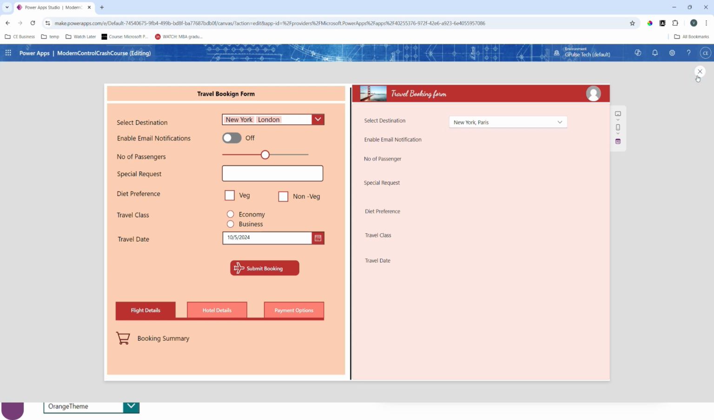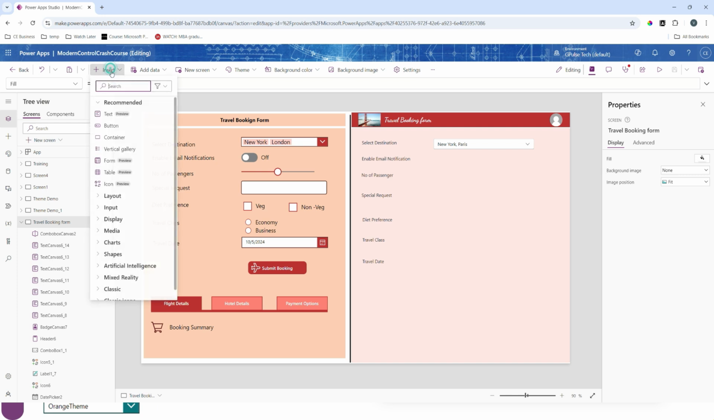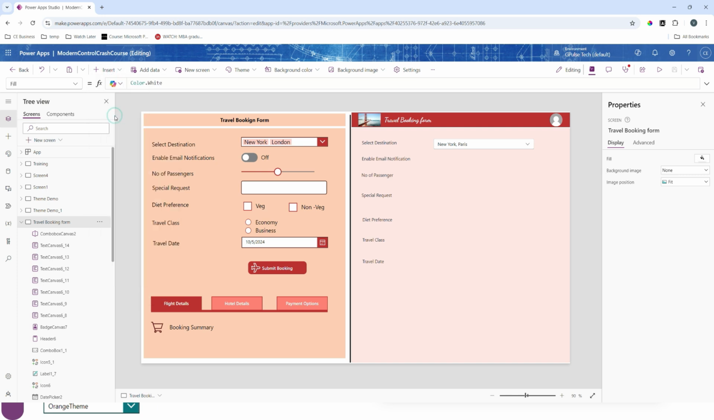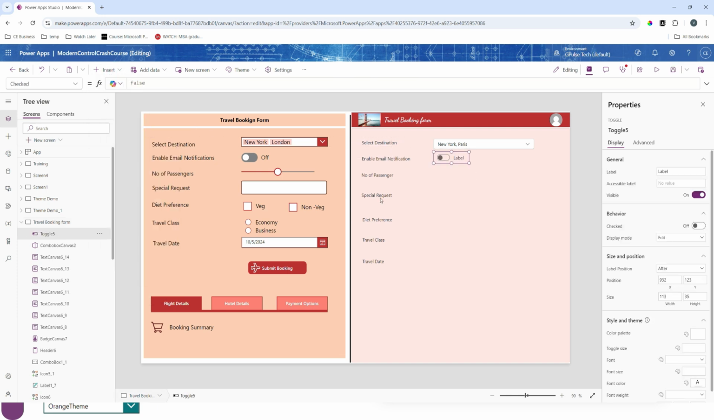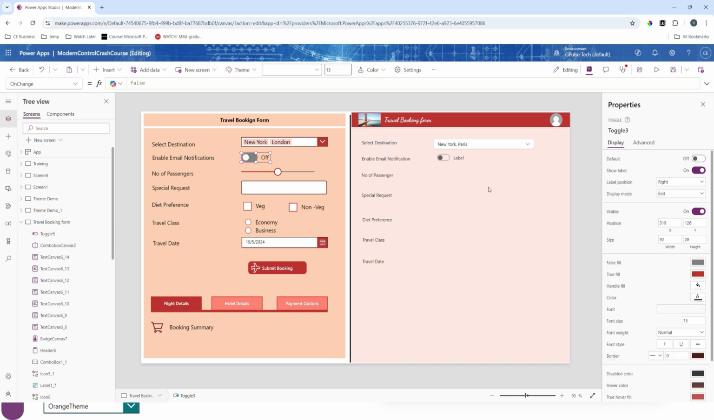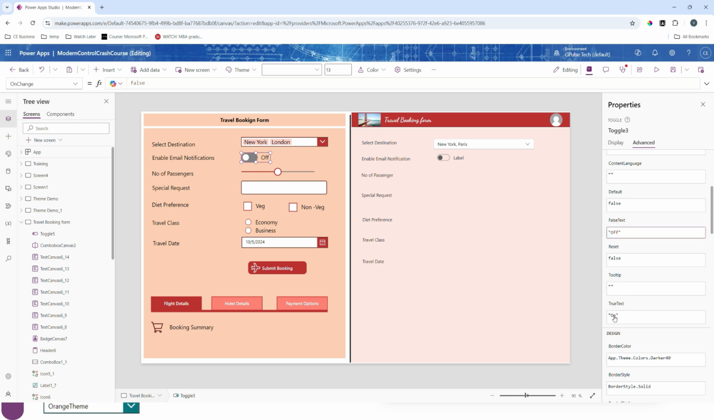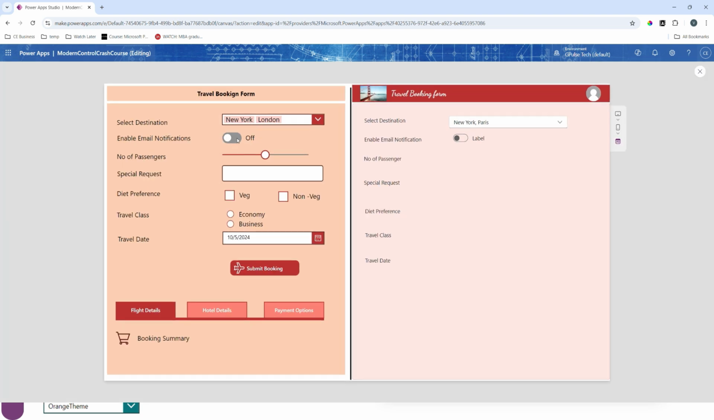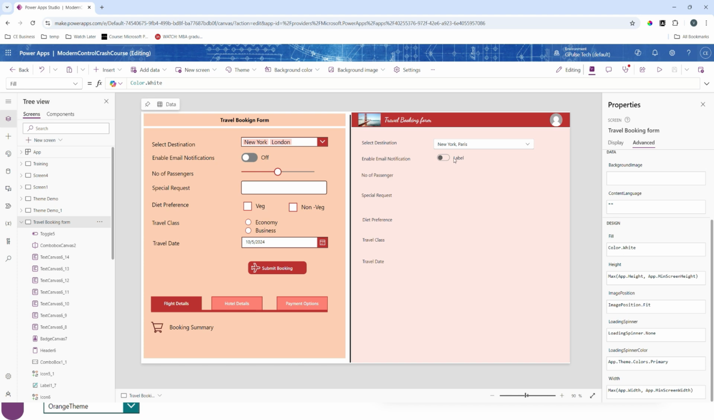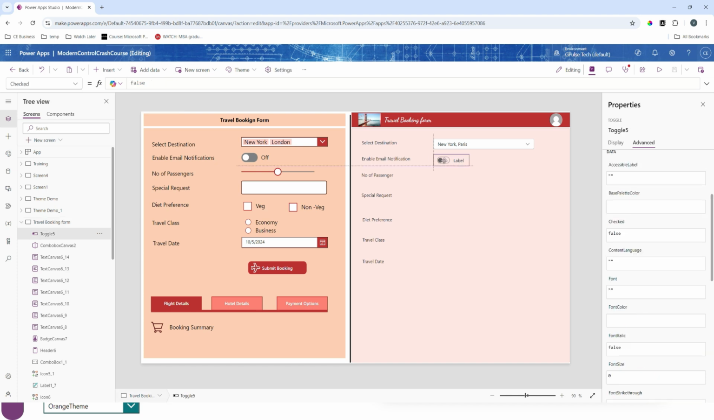Let's add another control. This one is toggle. So go to insert. I'll choose this toggle button. Drag it here. Now let's see the properties first for the classic one. So here you can see there is a false fill color property and true fill. And if you go to the advanced section, false text is off and true text is on. If you run it and toggle it on, you can see the text changes to on. If you turn it off, the text changes to off. So let's see the properties of this modern control.